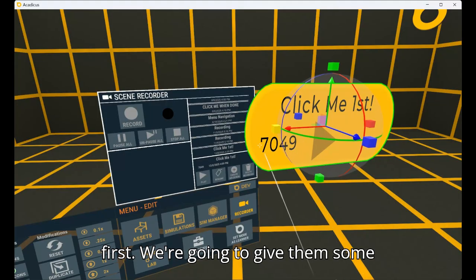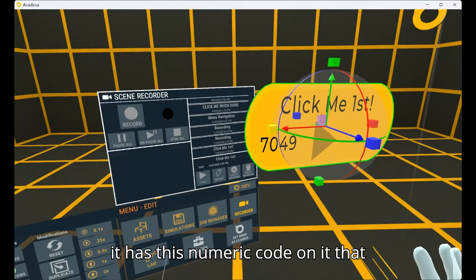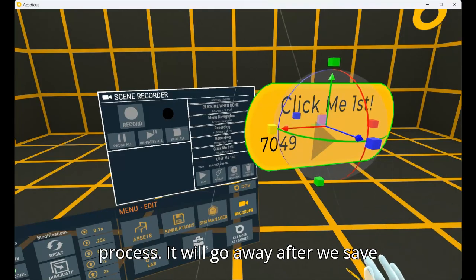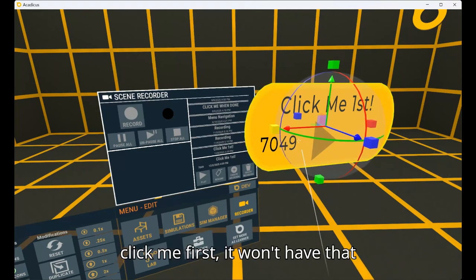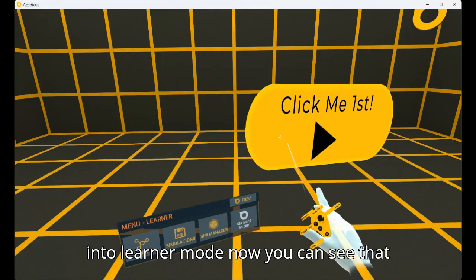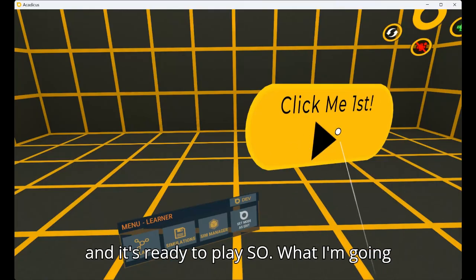Now you'll notice it has this numeric code on it. That just shows up during the creation process. It will go away after we save it, and it will just say click me first. It won't have that numeric code there, right? If I go into learner mode now, you can see that numeric code goes away. We have our button and it's ready to play.